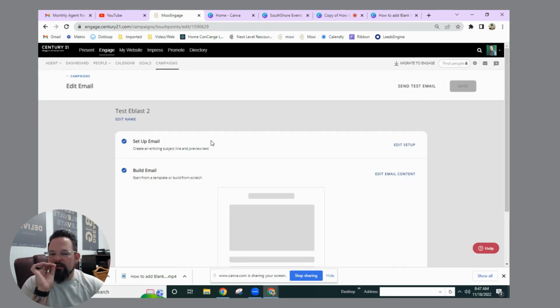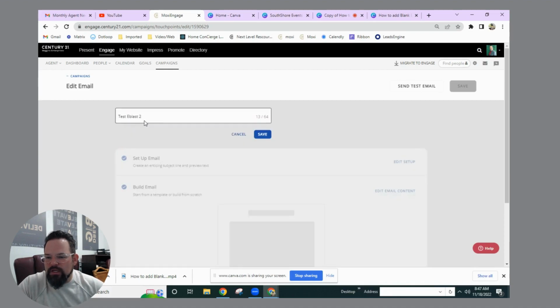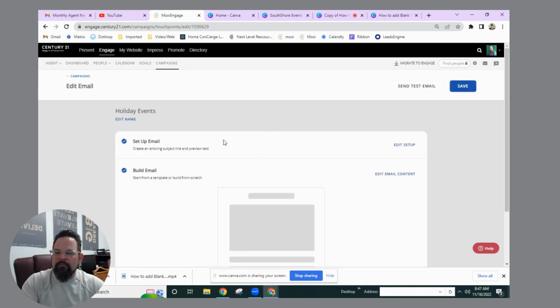And what I'm doing now at this point is I'm going to actually create the content and set up the email slash Eblast to be able to go and send out. Okay. So this is basically step two. In step two, part A, we'll call it, you need to change the name of the Eblast. So I'm going to call this newsletter for November, whatever you want to call it. Okay. You know what? No, let's do holiday events. Holidays are coming, right? So we got holiday events. So I'm going to save that.